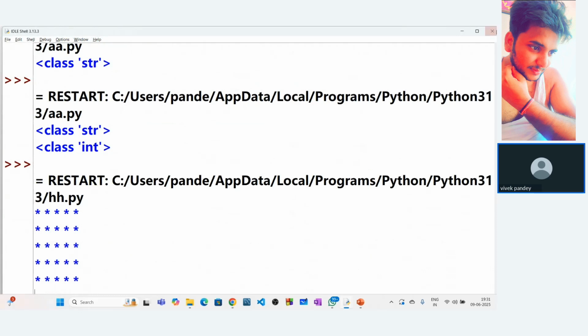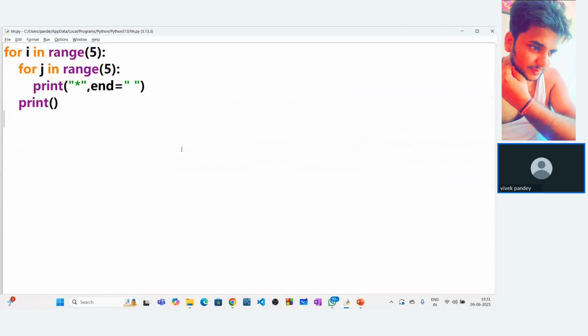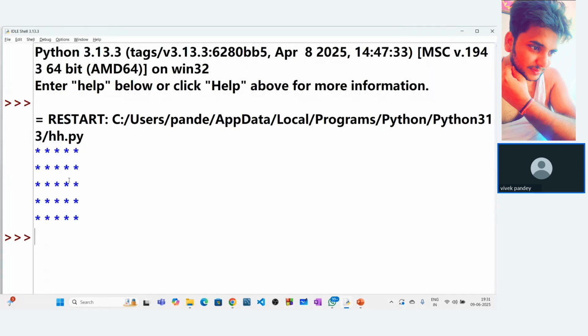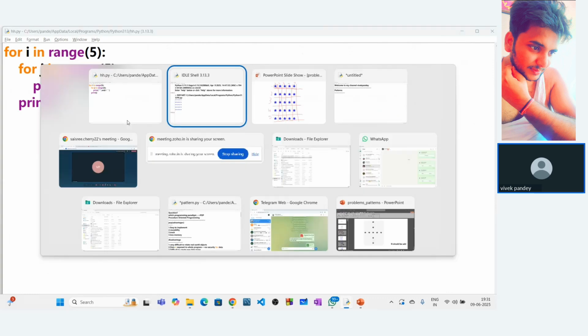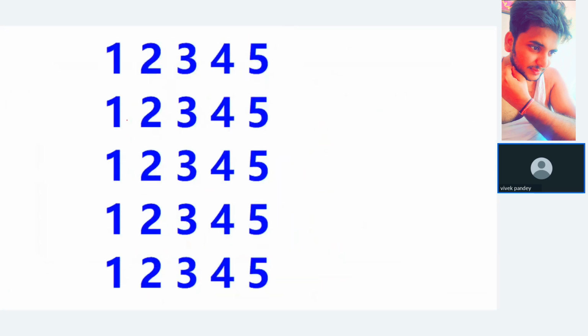See here, this is the pattern we got. So fine, guys, this pattern we are done. Now let's go with the next one. Here it is: 1, 2, 3, 4, 5. In this session, I'm going to discuss some basic patterns. It will be a few more patterns, not only one.